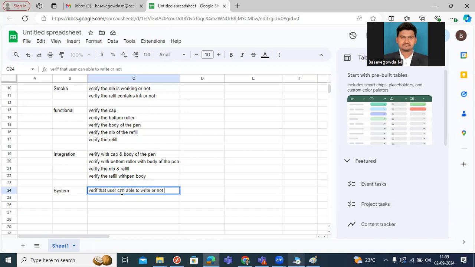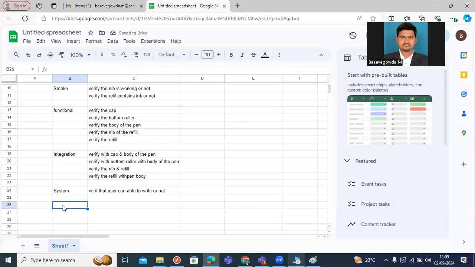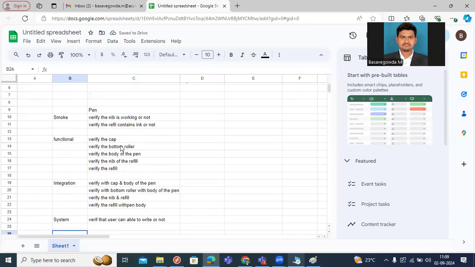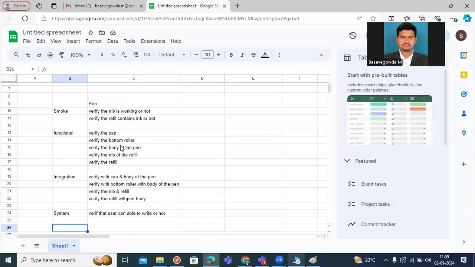I'm writing the positive system scenario for your understanding, not the negative ones. I did not test the whole feature of it. This is the system: whether the customer or user is able to write or not, that's all. Then user acceptance, which we discussed, is the approval. This is how you will draft as per the type of testing, writing test cases or test scenarios for that.